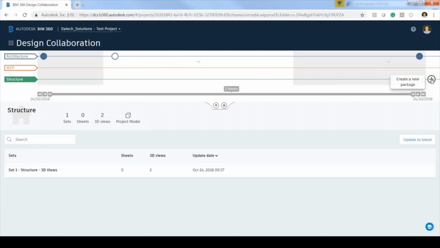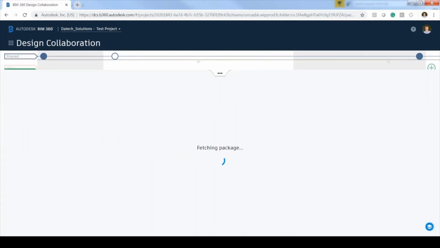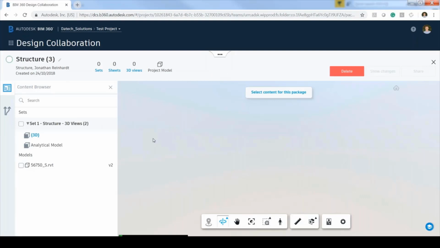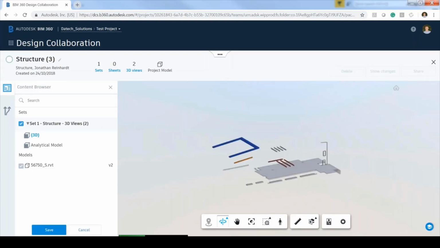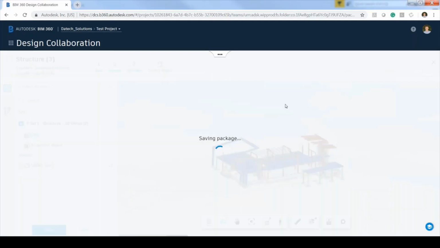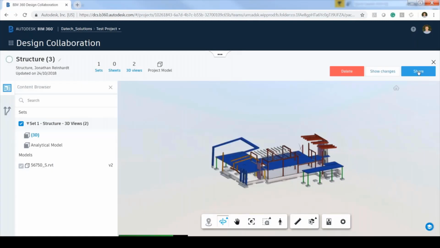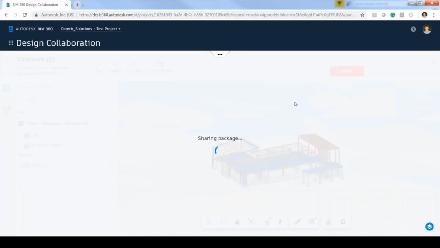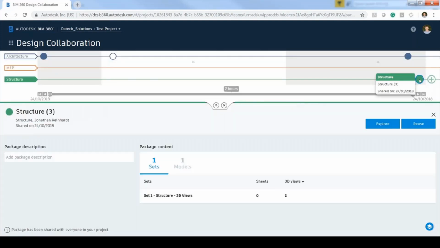So as a structural engineer, I want to create a new package. So there's my model there. So I want to share this with the rest of the team. I want to click save, select my Worksets, click save, structural model, and I'm going to click share. Structure tree. So this is just the initial structural package being shared. And we can see that the structural package is now available here.